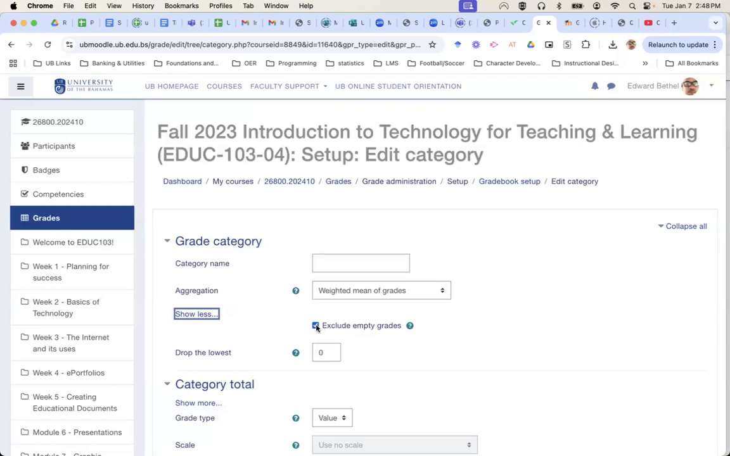Typically, we want the student to be penalized if they don't do work, except they have a specific excuse. So my recommendation is to make sure you check that this reflects your particular grading policy. For me, I generally leave this checked because I will go into each of my assignments for those students who don't do it and actually enter a 0 for them myself.